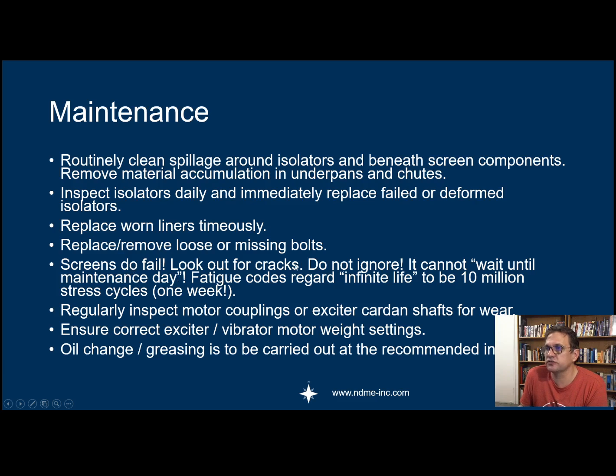Screens do fail, and look out for cracks, and that's basically what I'm warning you about. Because the screen is a shaking device, please check for cracks and isolators that are giving way, because an infinite life, as you can see, is 10,000 stress cycles. Now, if you think about how often that machine shakes per second, you can just imagine that you would use up the infinite life within about a week. So yeah, regularly inspect motor couplings and exciter cardan shafts for wear, ensure correct vibrator motor settings, and then oil changes of your motors.